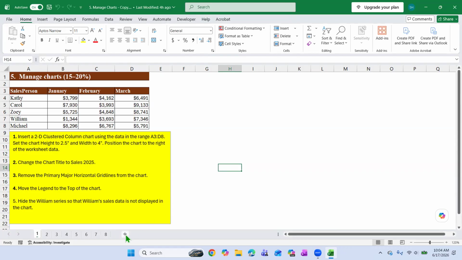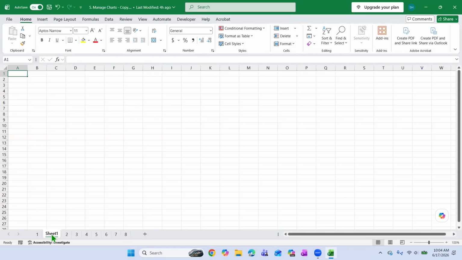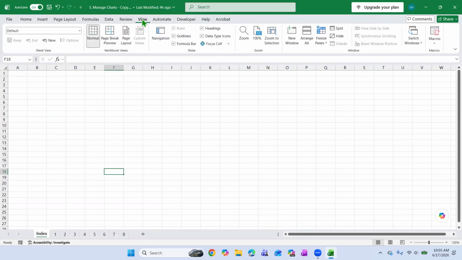I'm going to insert one new sheet. I will move this sheet just before sheet 1. And what name can I give? Zero? No, let me give Index. I will turn off the grid lines from here. For that, I'm going to View and then turn off the grid lines.